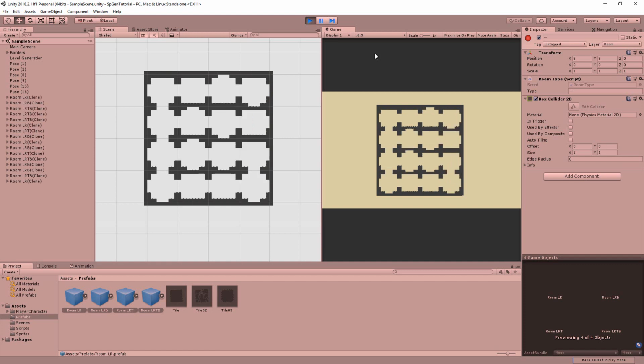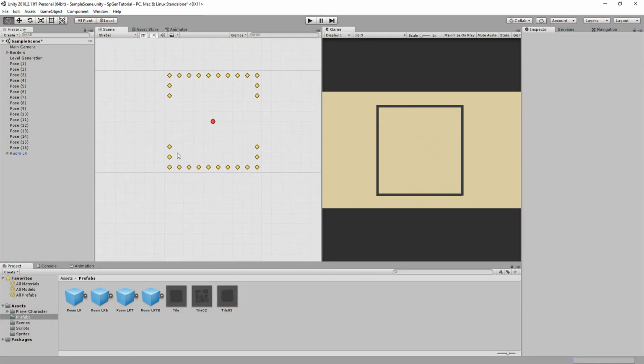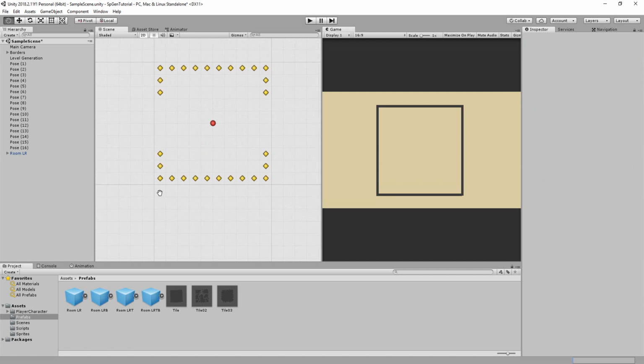I now want to show you how to add random, exciting elements to each room. For example, I'll drag and drop the room with left and right openings into the scene view, and take a look at it. For now, this room will always be the same. Each one of these spawn points will always spawn a tile. Period. Let me now create a new empty game object called nothing and turn that into a prefab.